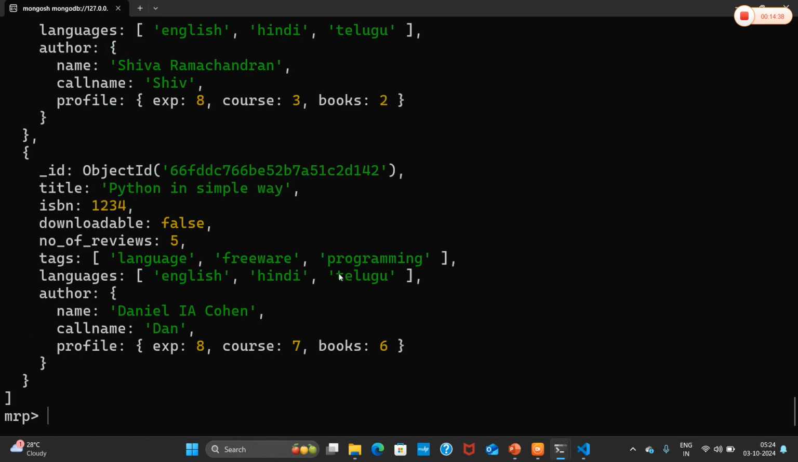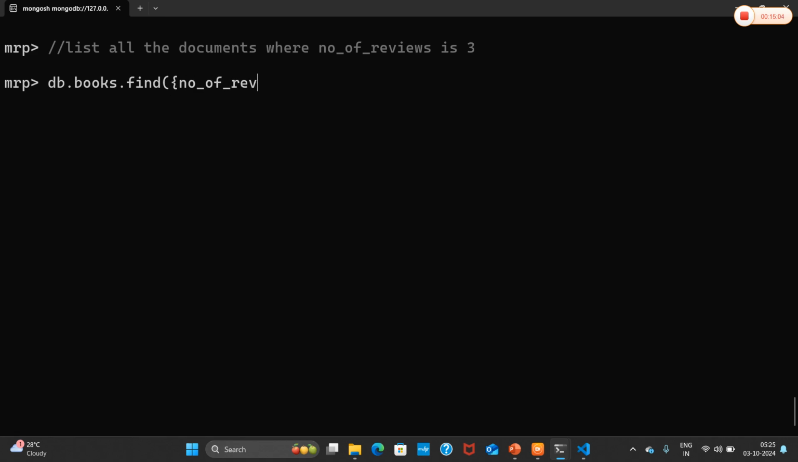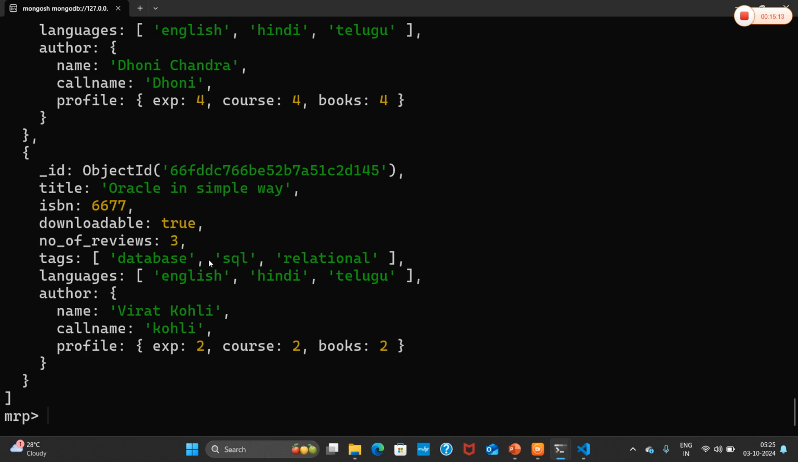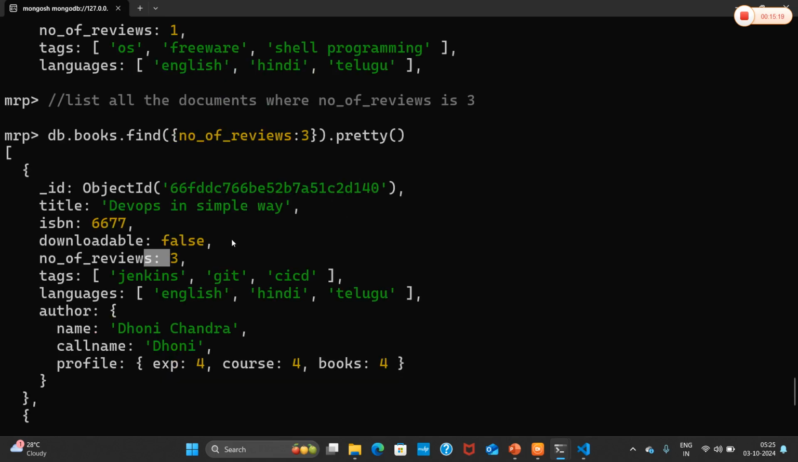And now the next question. Now we are going to retrieve some data. List all the documents where number of reviews is 3. For this, I'm going to mention my query: db dot books dot find of number of reviews colon 3. I close it, call the pretty function also, and press enter. Those documents which have number of reviews 3 are retrieved using this query.